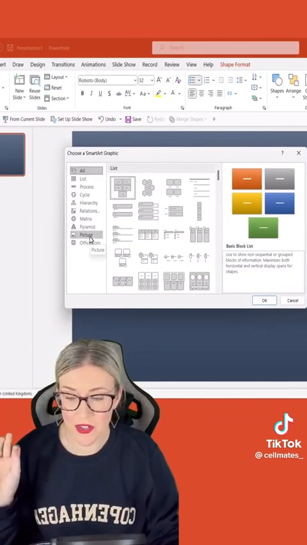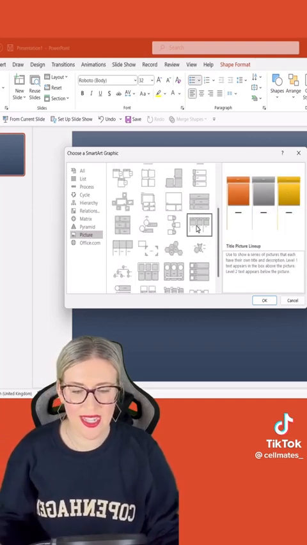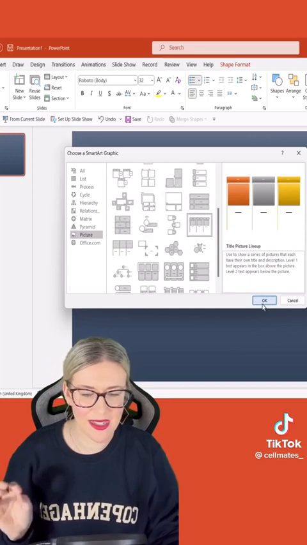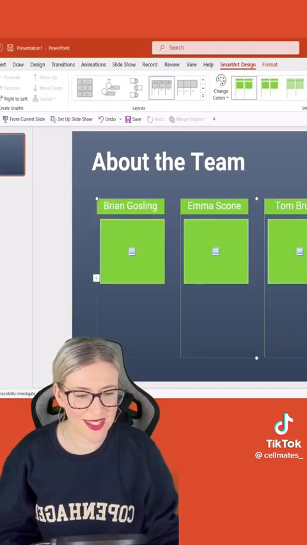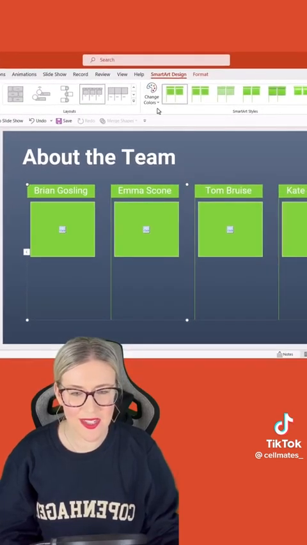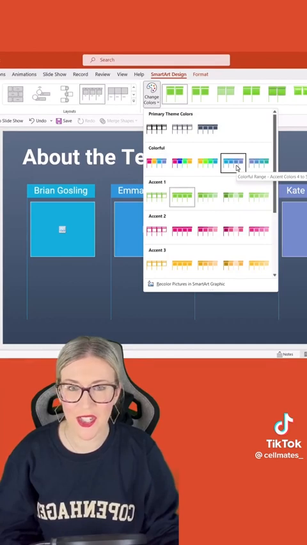So I'm going to go to Picture. And I think I'm going to choose this one just here, the Titled Picture Lineup. Let's click on OK and check out what we get, something that looks slightly more interesting. Now, of course, I can go in and I can change the colors. So let's change this to variations of blue.